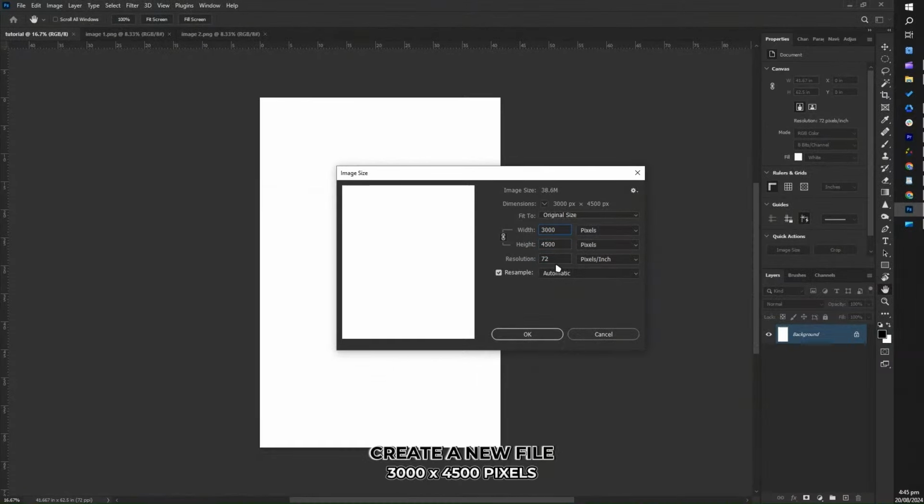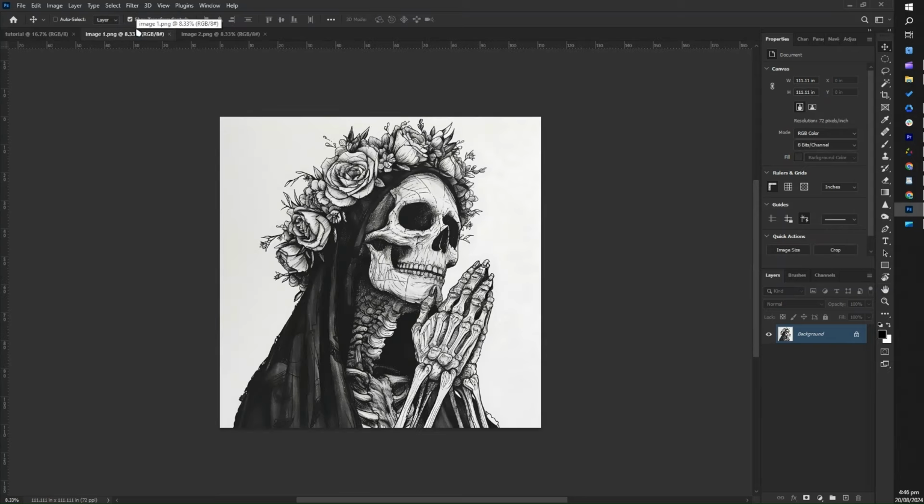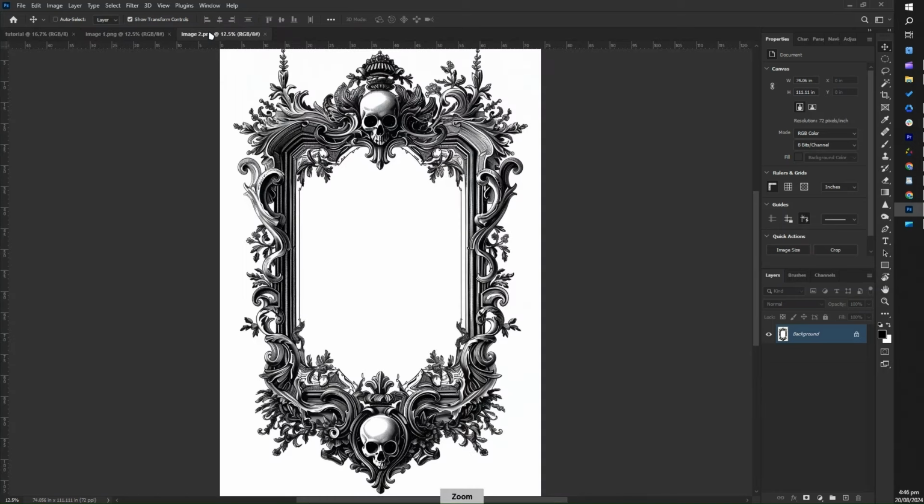3000 pixels by 4500 pixels should work well. For this design, we'll be using a few images. We'll start with a simple photo manipulation and add a title to it. Once that's done and everything looks good, we'll move on to applying the stipple effect.